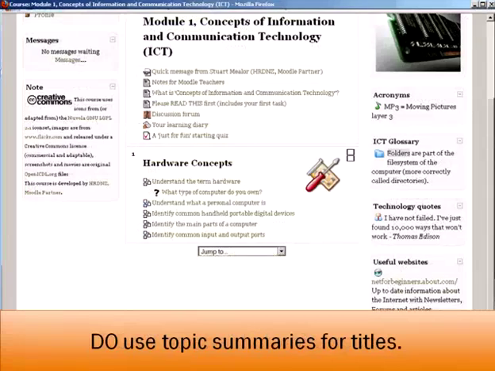Do use topic summaries for titles. This is probably a Moodle 1.9 specific tip. In Moodle 2.0, they've changed. You now have section names, and they function much better. The idea here is sometimes people use the topic summary to write a whole introductory paragraph about the unit. If you put your whole introductory paragraph in the topic summary, it messes up navigation. So keep the topic summary short, sweet, and succinct, and then use a label for the 'in this unit we're going to address' part. In Moodle 2, again, they've added a section name for the title, and they have a specific field for that summary that works just the way it's supposed to.